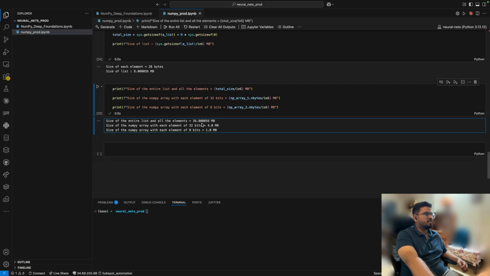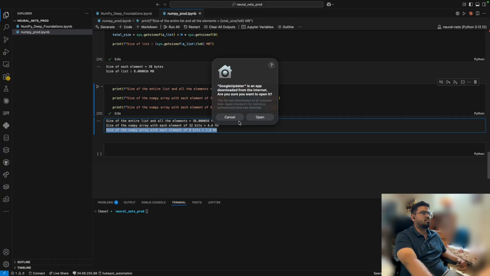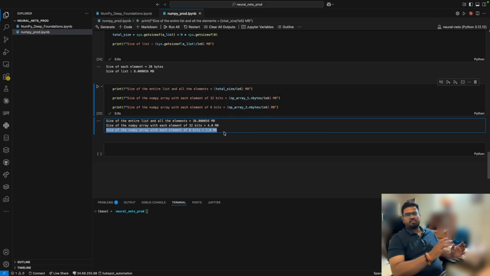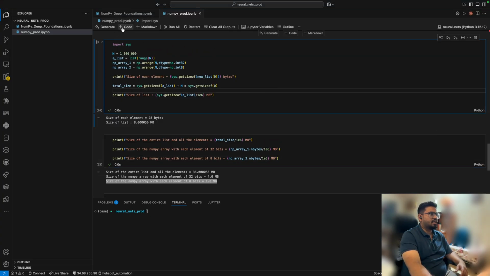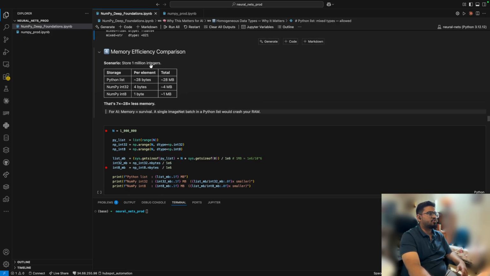So you can again make the comparison. Here it's taking 36 MB of data. The same thing here with 32 bits each integer element takes only 4 MB, and if I make the integer equal to 8 bits, it takes only 1 MB of data. So just try to understand how much is the difference between the memory that it consumes in terms of CPU, right? So this is the actual memory comparison, and that's what this memory efficiency comparison shows you.